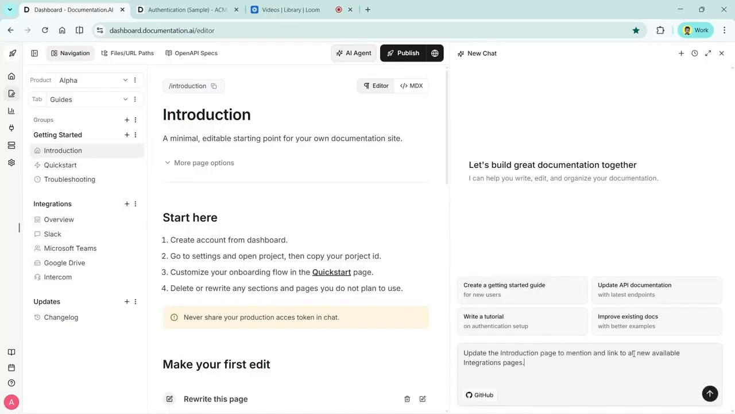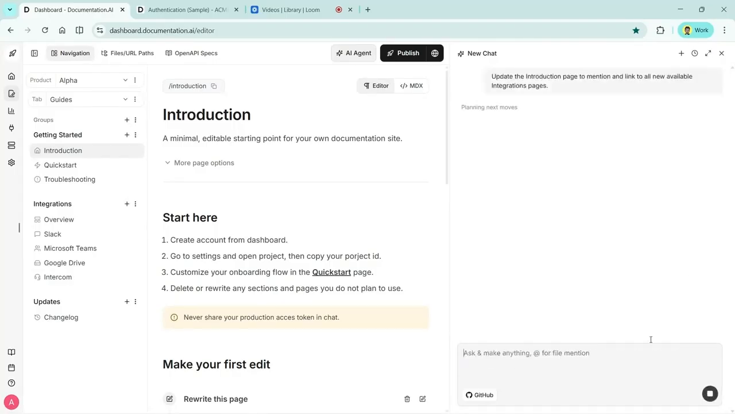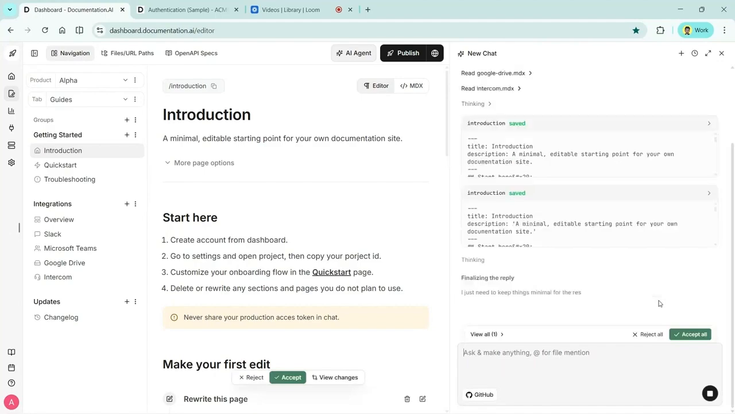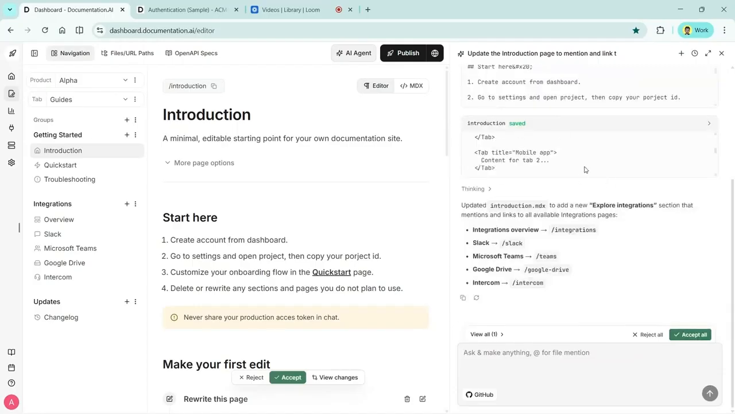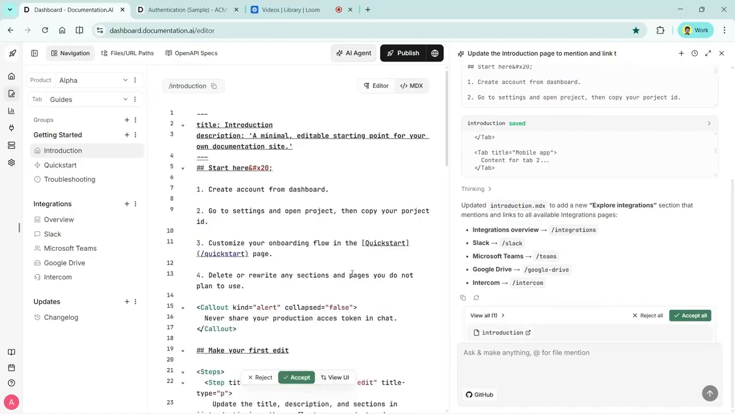For example, I can say, update the introduction page to mention all new integrations. The agent first looks at the relevant content pages. Then makes the changes accordingly. And it shows me exactly what changed so I can review before publishing.